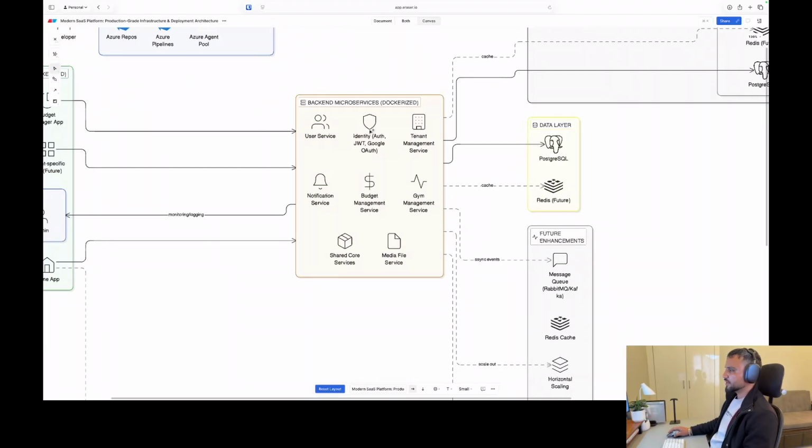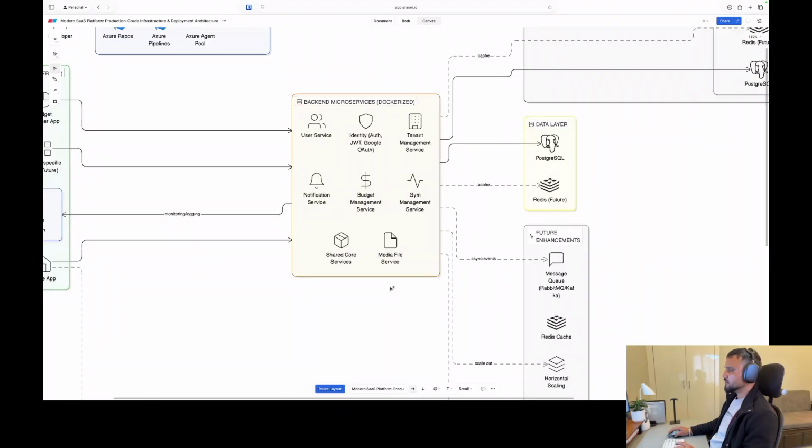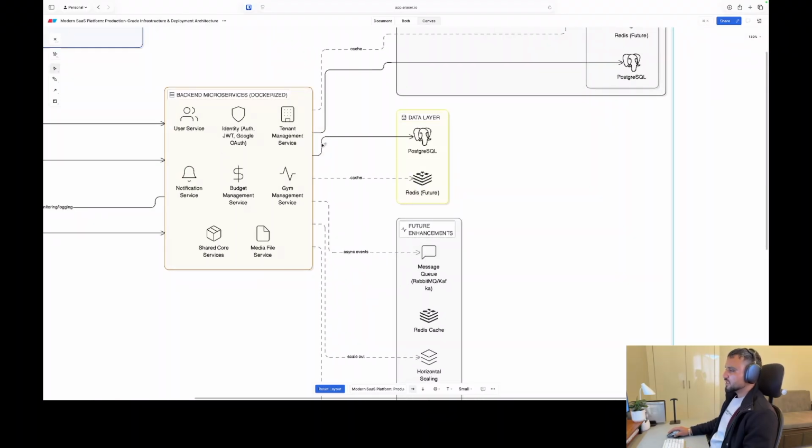So we can have different microservices like user identity, tenant management service, and notification service. We'll be having a specific microservice for each sort of operation. Each and every microservice will be talking to its own data layer, and that will be PostgreSQL. So we'll be having a single instance of Postgres, but each and every microservice will have its isolated database in the Postgres instance.